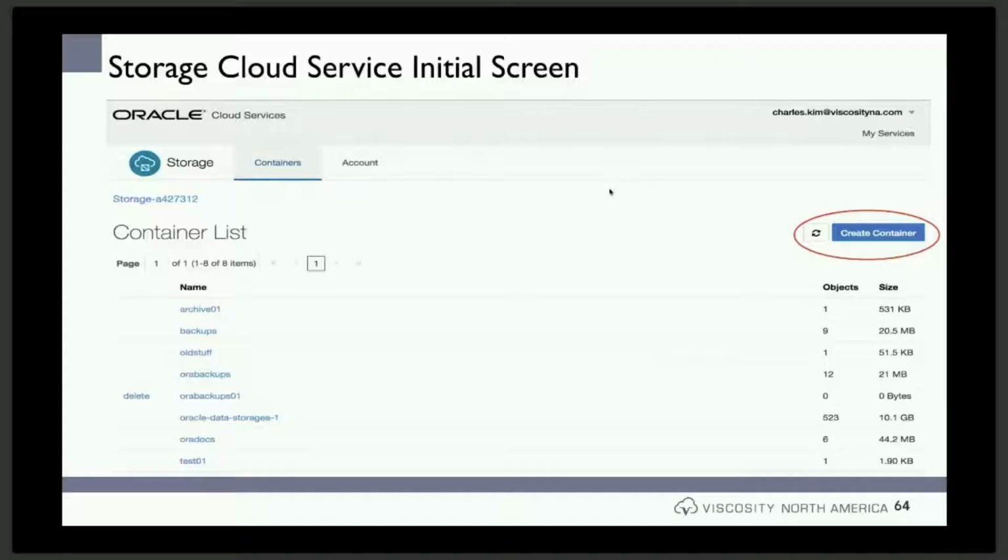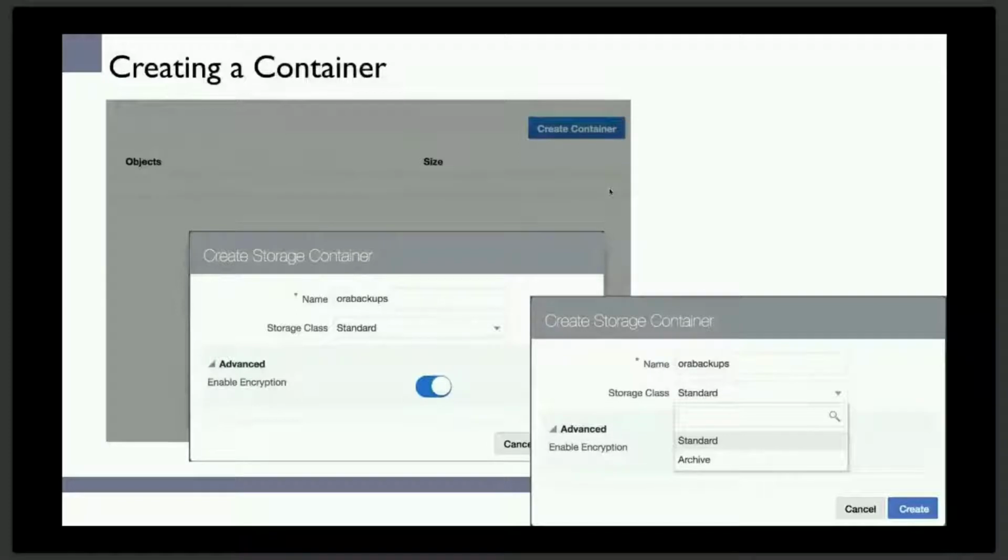A container is like a directory in a file system. The only difference is that a container cannot be nested. Basically that means I cannot have a subdirectory inside of a container. Okay. And so I have the option to create standard and archive containers as well, right?